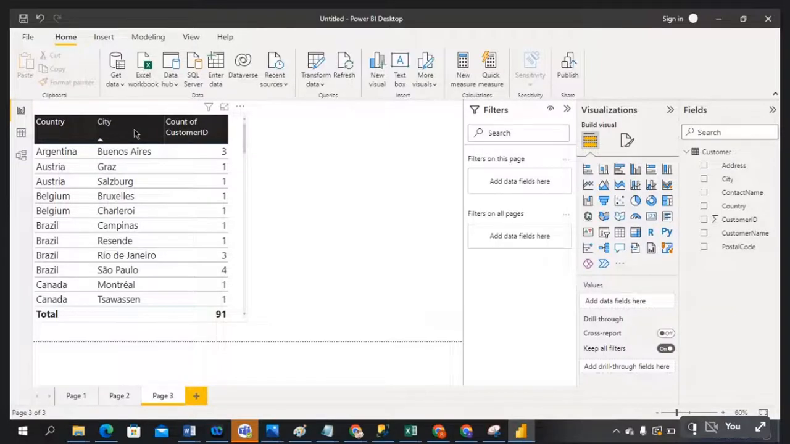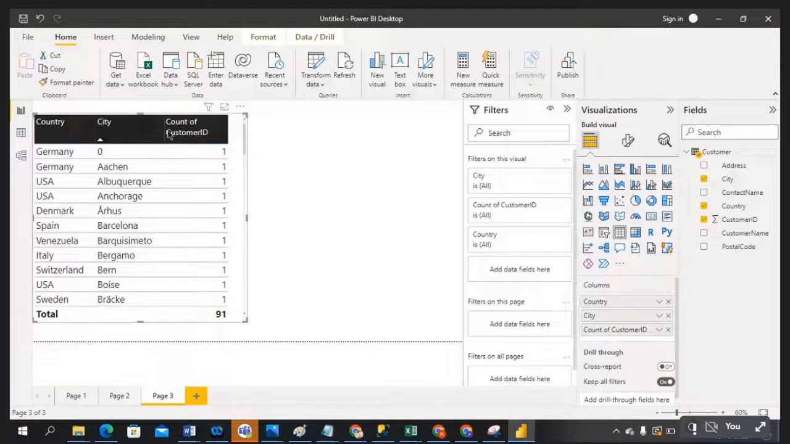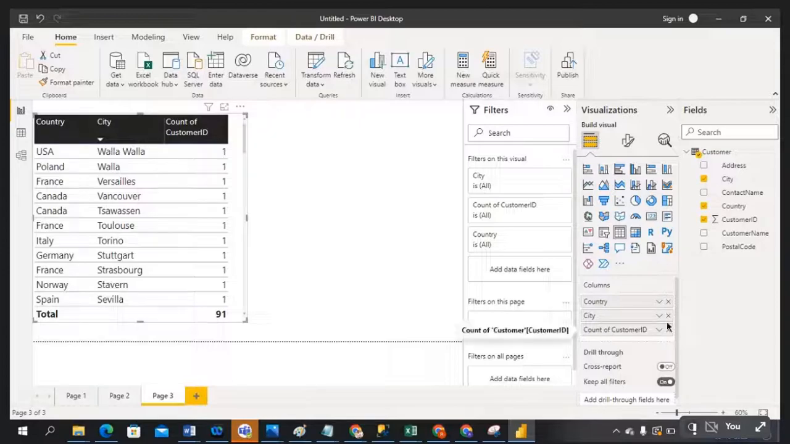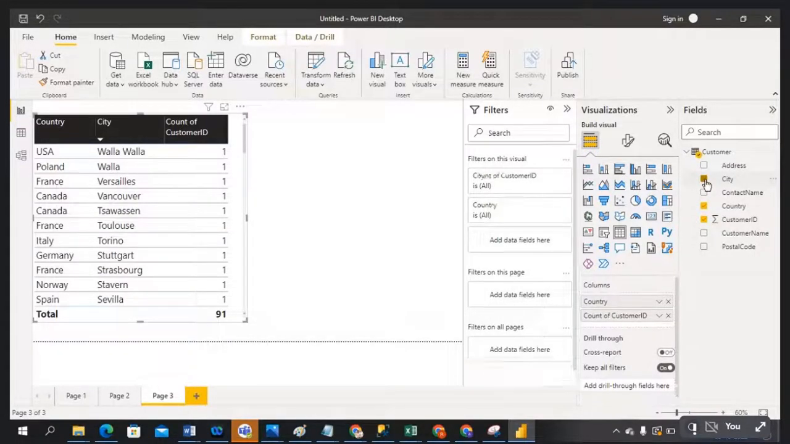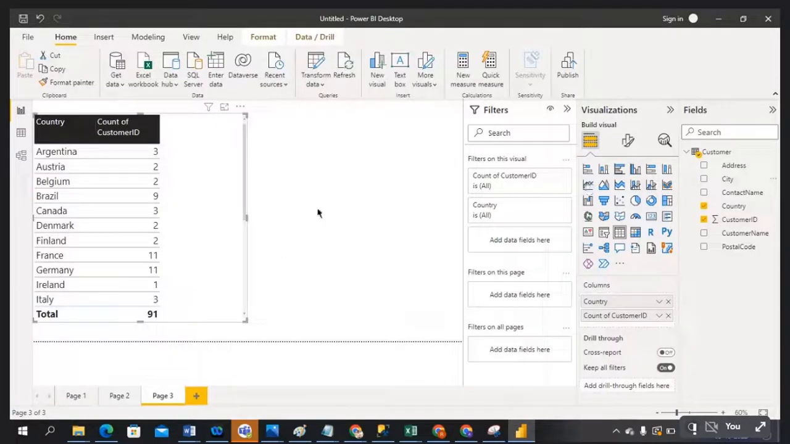Now I'll just remove the city from this table. My owner wants to know the country-wise customer count. So just imagine, I'm going to remove the city here. You can remove it, guys, here. You just click the close here, or you can uncheck this, so the column will be removed from this table.